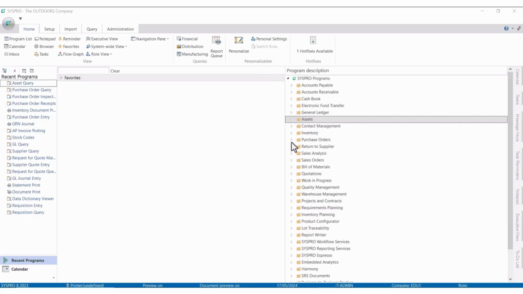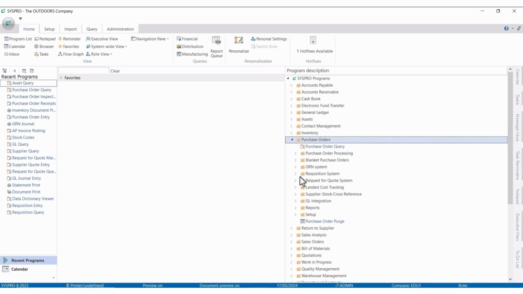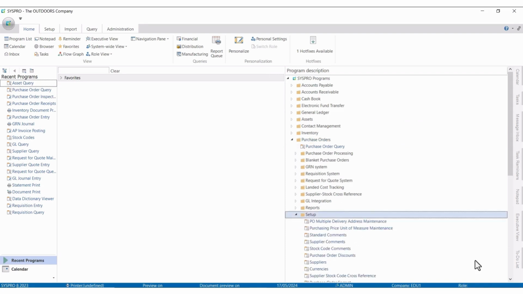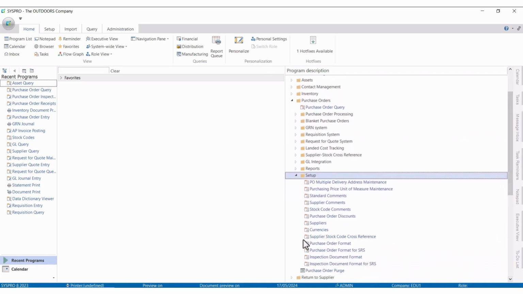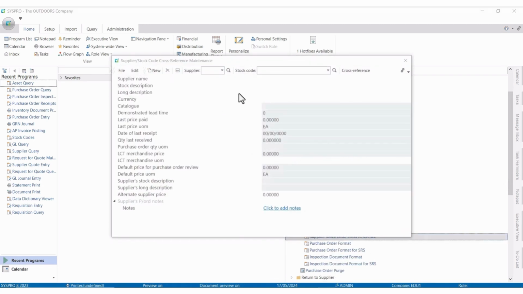So we're going to start first by going to purchase orders, and then we're going to go to setup, and we're going to scroll down, and we're going to go to supplier stock code cross-reference. Here we're going to enter the supplier code. So in this case, it's going to be 13, and we're going to tap off. Next, we're going to enter the stock code. GF100, and we're going to tap off.